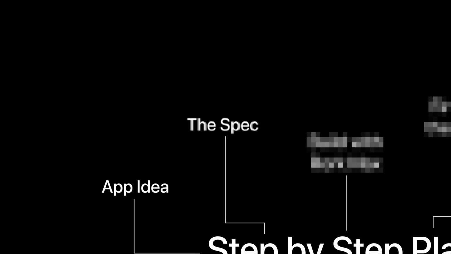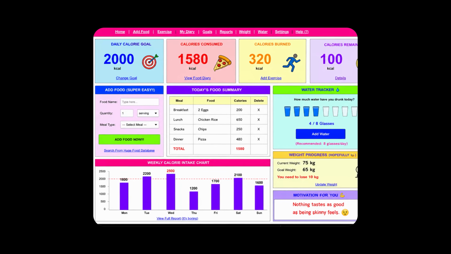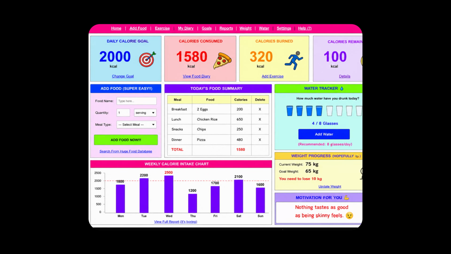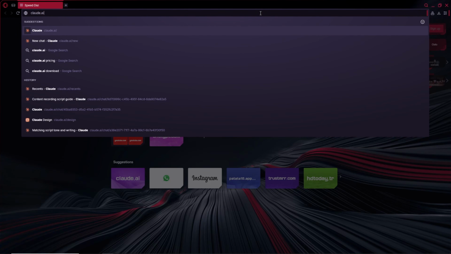Step 2, the spec. But before we even open an app builder, we have to do one important thing first. The biggest mistake beginners make is opening an AI app builder, typing build me a calorie app, and getting back a generic half-broken layout with no real logic anywhere. That's not the best way to do it. So the most important thing before generating a single screen is having a proper spec.